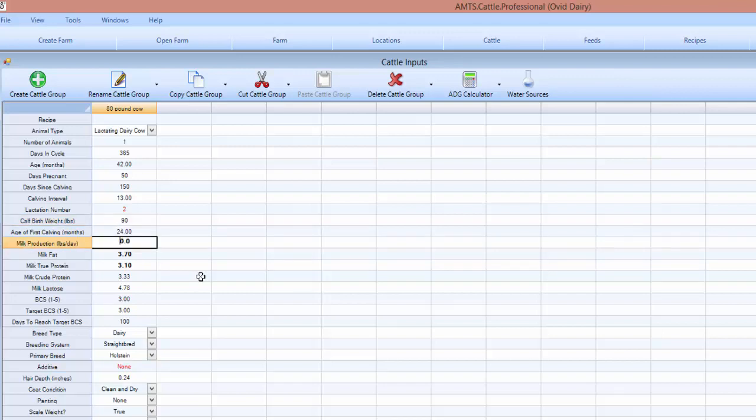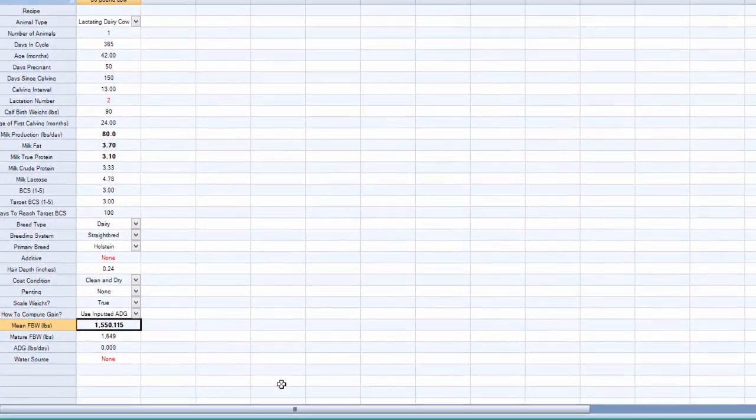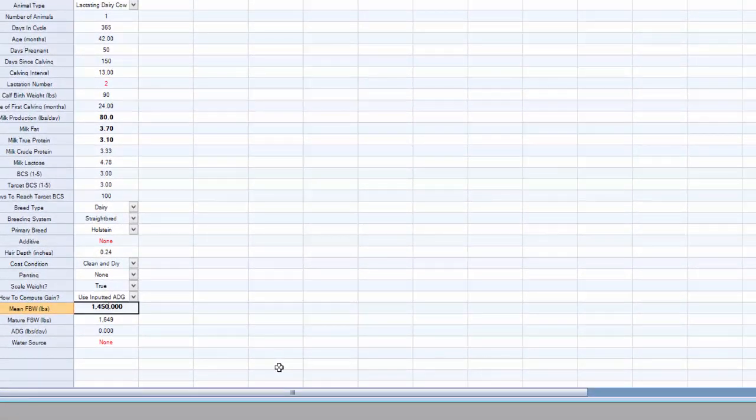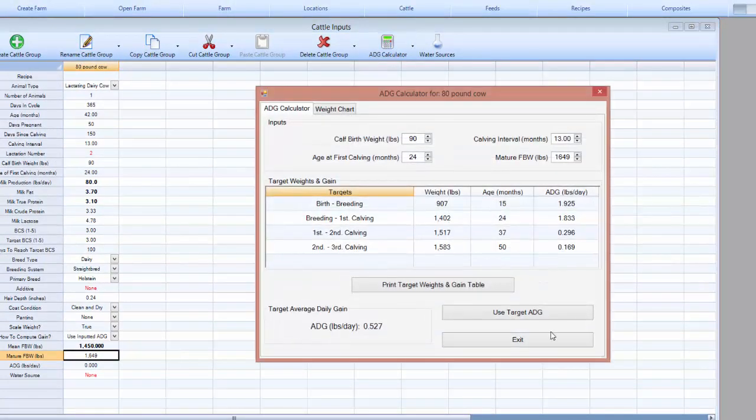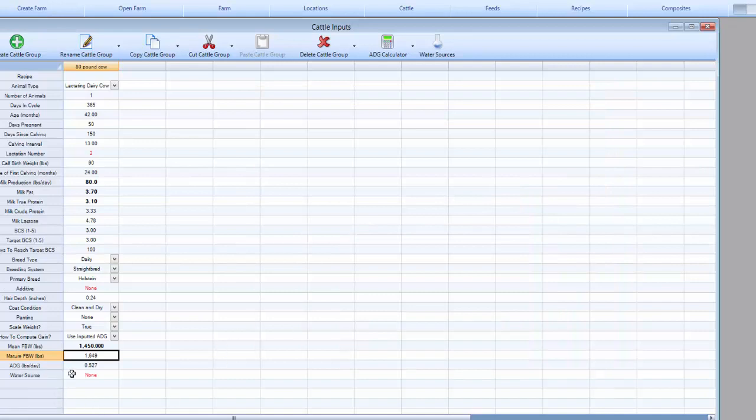And I have her giving 80 pounds of milk. You'll see why I'm specifying 80 pounds of milk shortly. I'm checking my mature full body weight. I'm going to make these girls a little bit lighter. I'm going to keep my mature full body weight at that pounds. And then this is a shortcut that we have. The average daily gain calculator for the 80-pound cow indicates that in order for her to reach 1650 by 60 months of age, her mature weight, then she should be gaining half a pound a day. So we're going to incorporate that into our calculations.